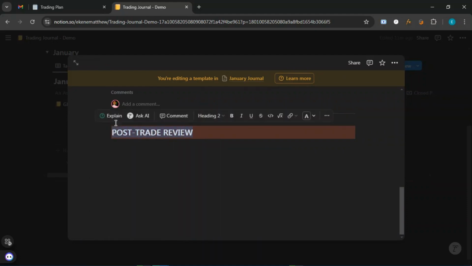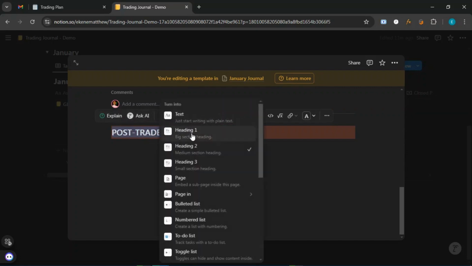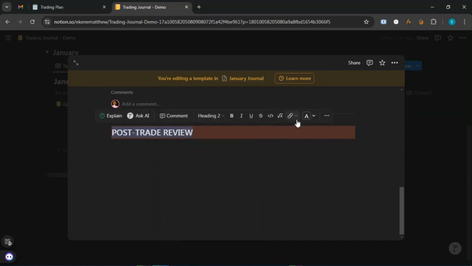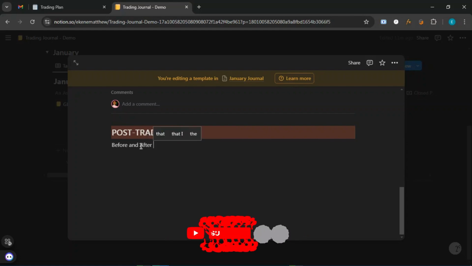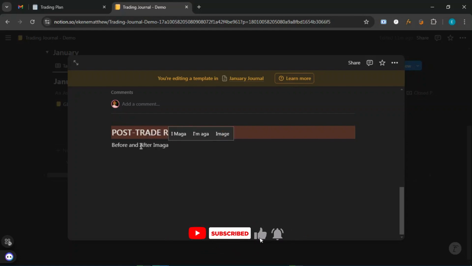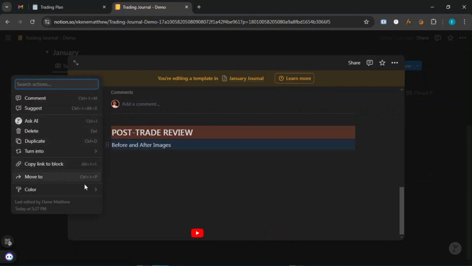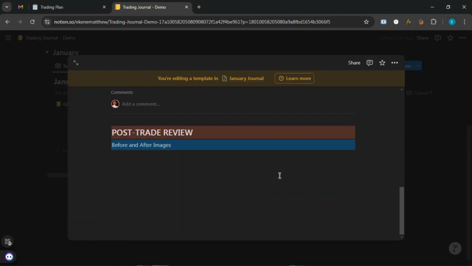So another way we can go about this is, highlight the text, and you see the option will appear here. You can see heading. You can change it to 1, 2, or 3. Then come here, you see the color, text color, and the rest. So right there, you can then add images or something. Before and after images. And maybe give this one a background color blue, something.